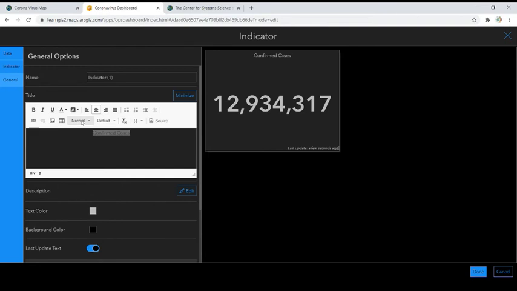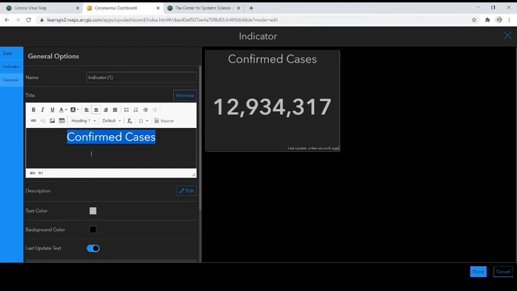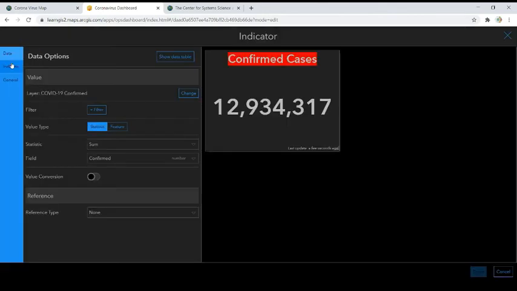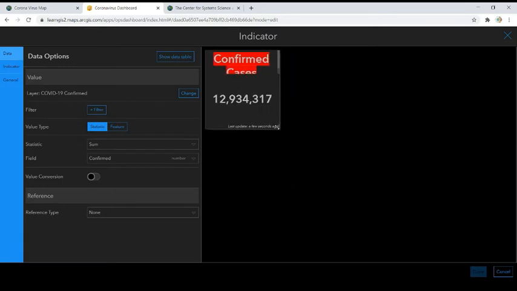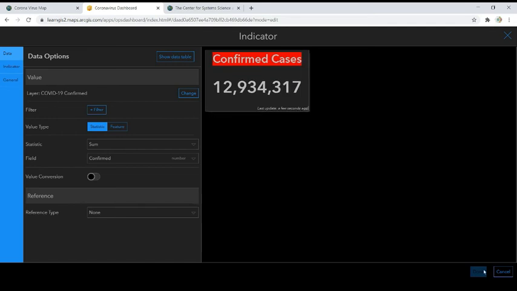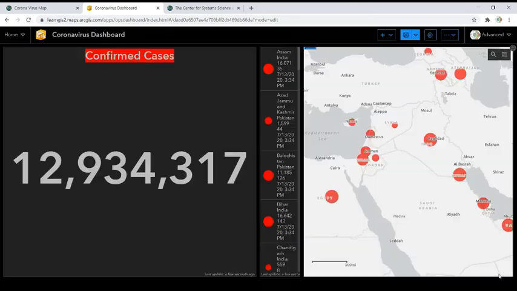Its styling, we can select heading 1, change the text color to something more prominent, and make it bold. We say done, and we can resize it. So we can resize confirmed cases like this, and then we need to dock.